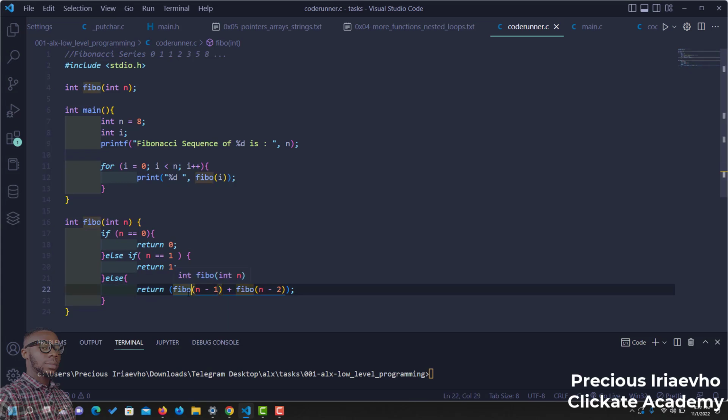Then inside of our main function, where we are calling the function, we created an integer that is going to be the number of times we want the Fibonacci sequence to be outputted. Then we created an integer i because we want to use it inside of our for loop. Then we created a message. So we printf "Fibonacci sequence of %d is this." Alright. Then we created the for loop.